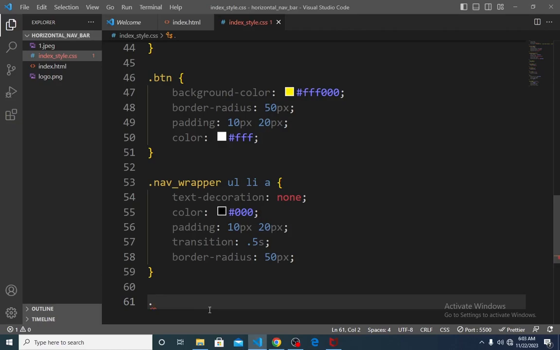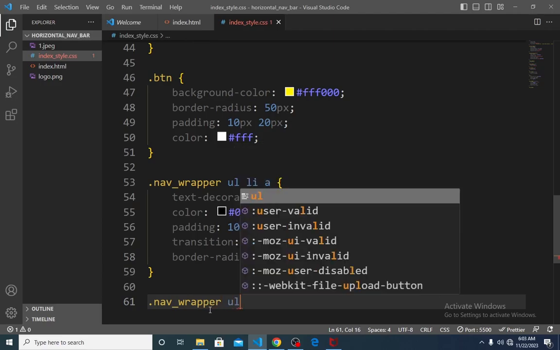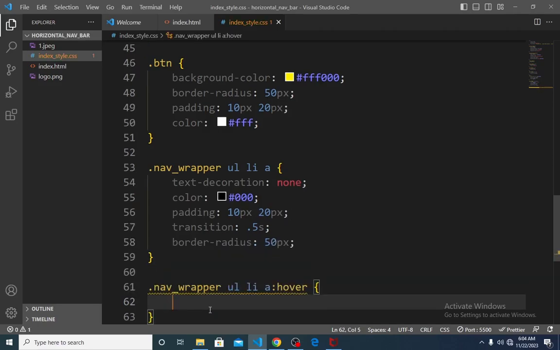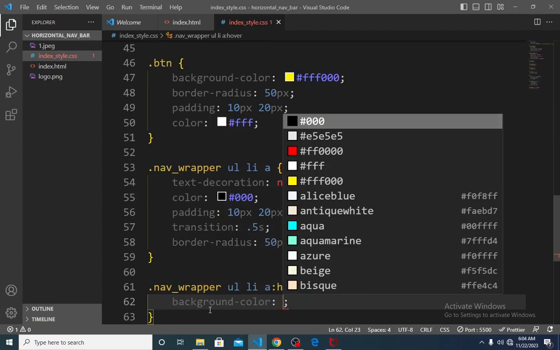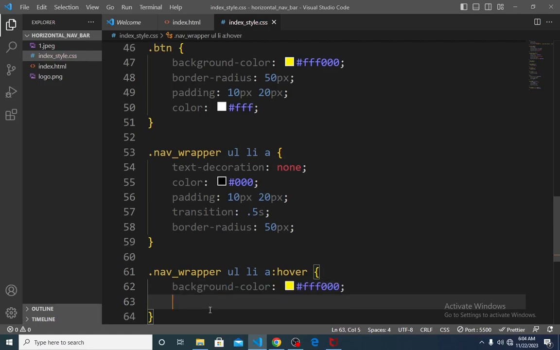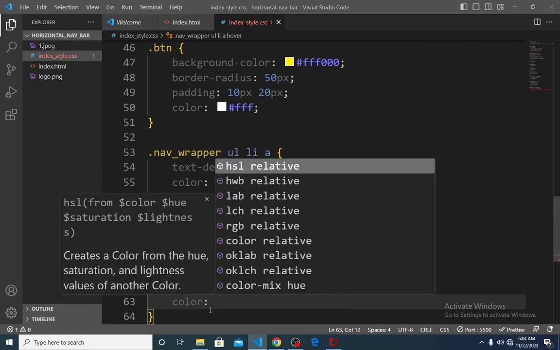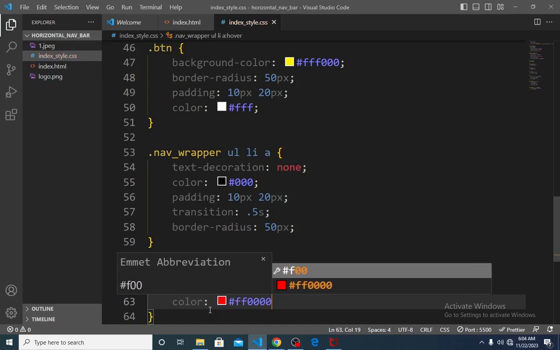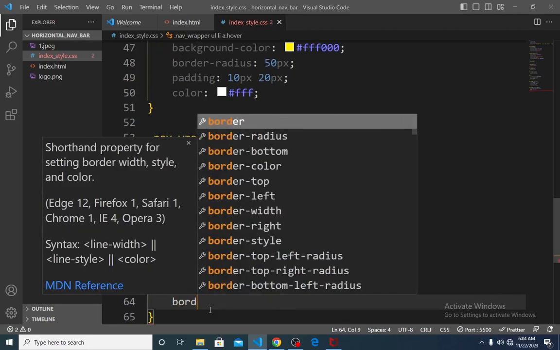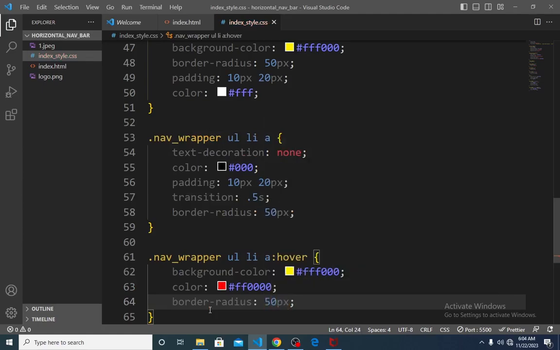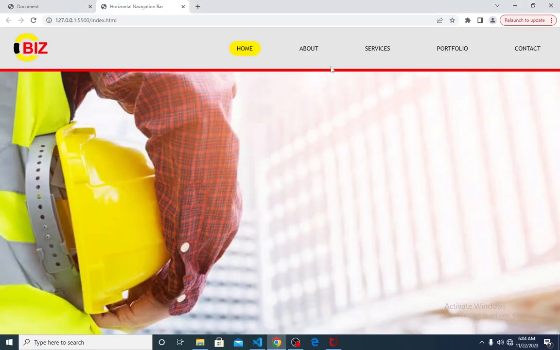So coming here now, I will put my nav_wrapper UL LI A hover. Then I will put background color to be yellow. Yellow is FFF000. Then the color of the text should be red. I want to make it red. To get the red is FF0000, that is color red. Then the border radius, I will make it exactly the same 50 pixel that I applied earlier. And with this, we should get that effect.